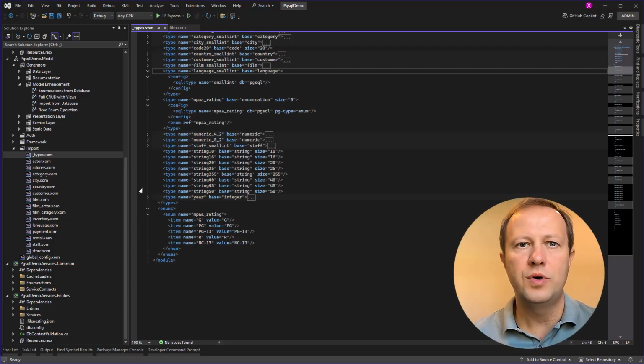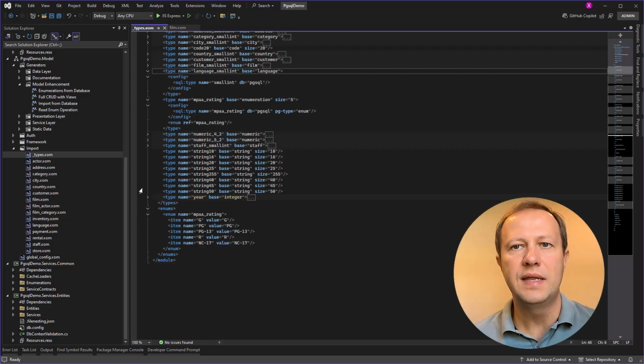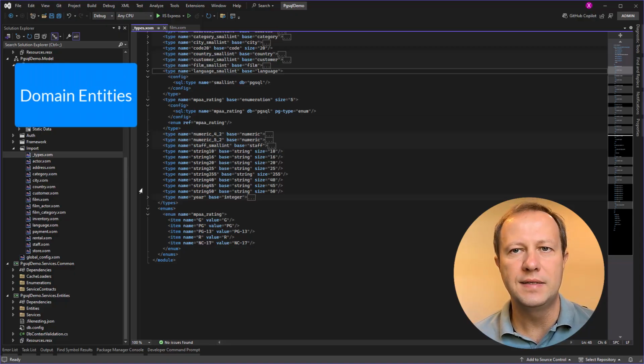Now that we have imported our Zomega domain model from the sample database, let's build a few screens for browsing and editing some of those domain entities. Note that this process is not specific to PostgreSQL, but equally applies to other databases such as SQL Server.